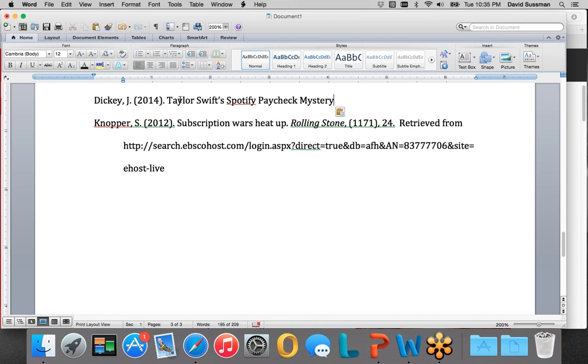Here's a good example too, right? T in Taylor will stay capitalized. That's her name. S in Swift will stay capitalized. That's her name. Spotify will stay capitalized. It's a proper noun. But paycheck and mystery will be put in lowercase. And just like here, we need the publication. In this case, we already know that. It's Time. If it's from a website, just put the name of the website in italics.